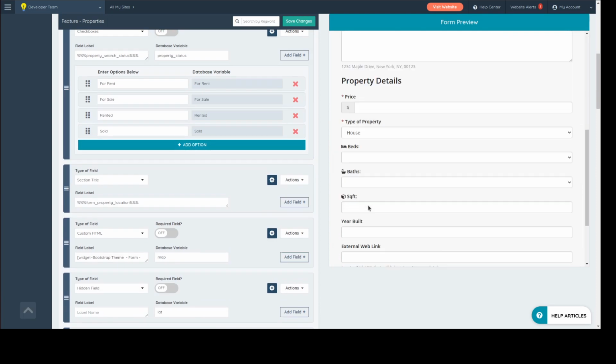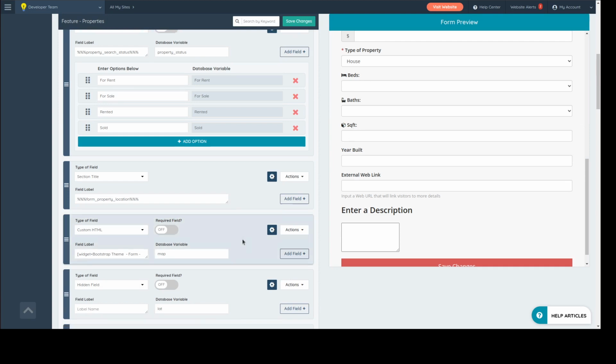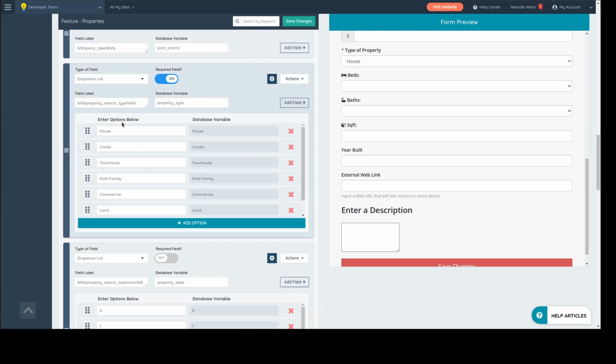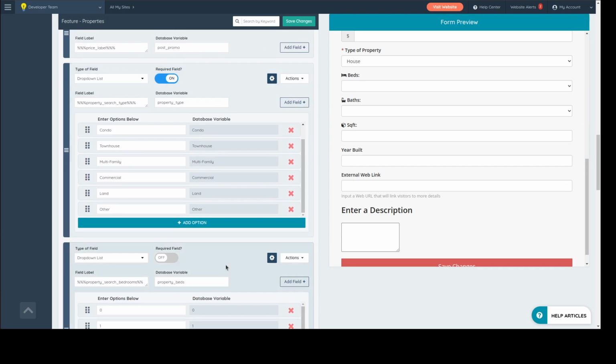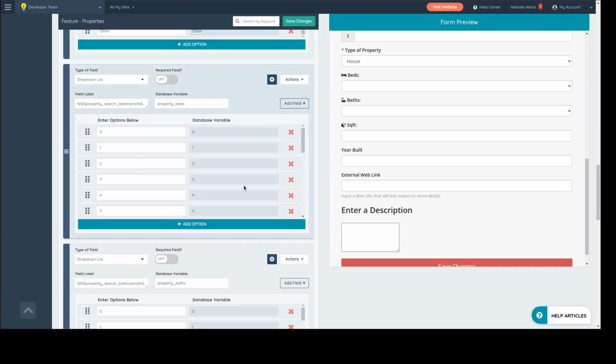We also want to change the behavior of this too, the beds and bath. Okay, we want it to look like this square feet here. So let's go to that one. Here's another one that would be nice to have like a checkbox. Okay, here's this one.